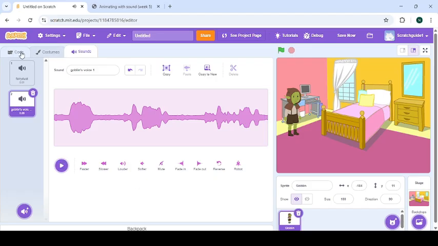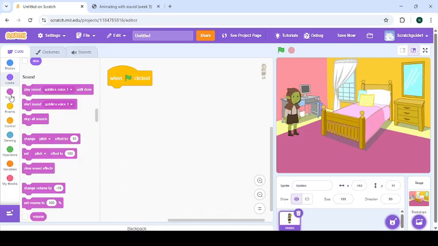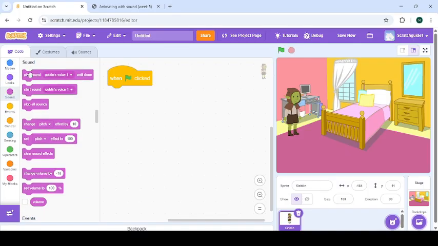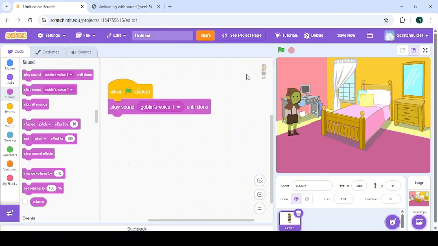So I'll go back to my code, go to sounds and get play sound until done. So once I click on the green flag to start.